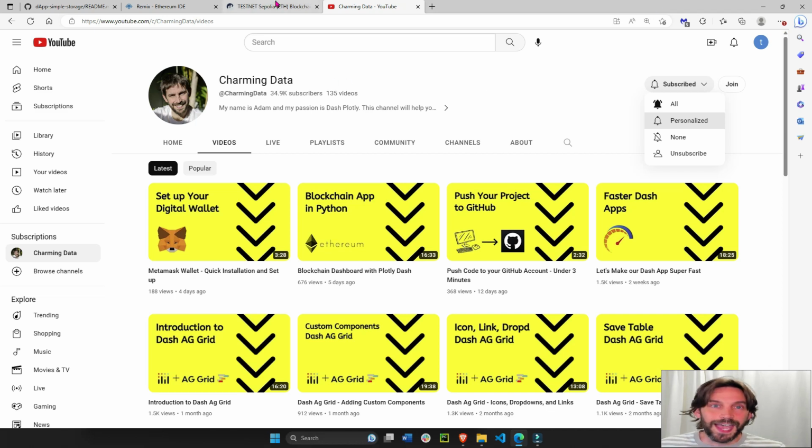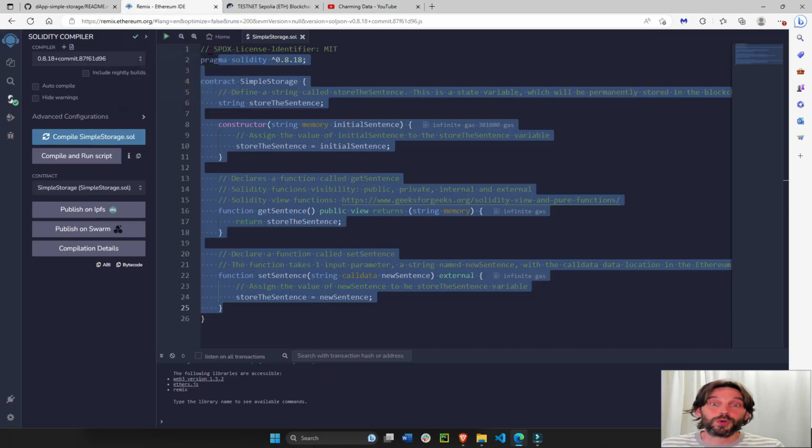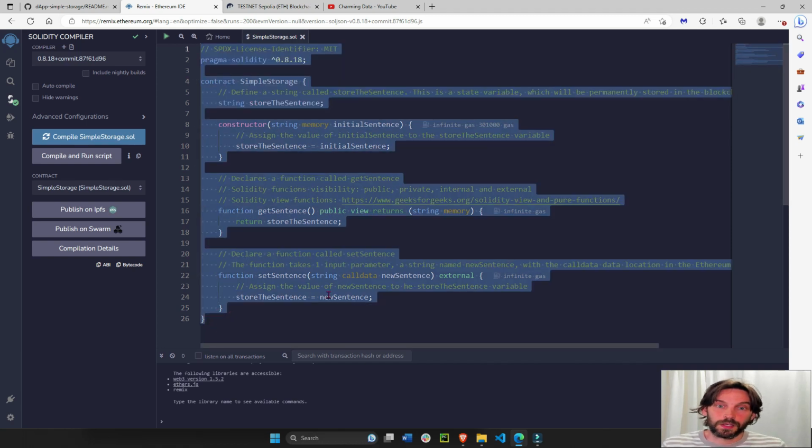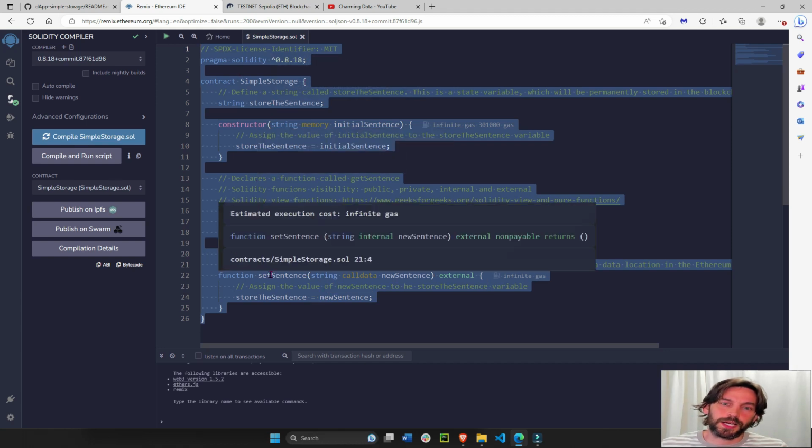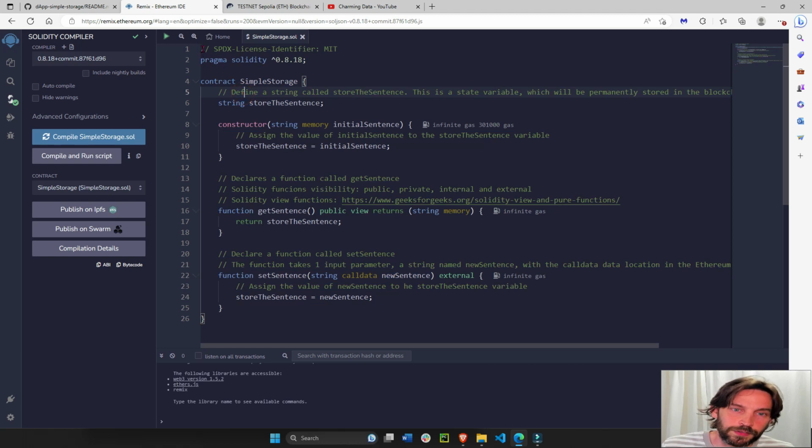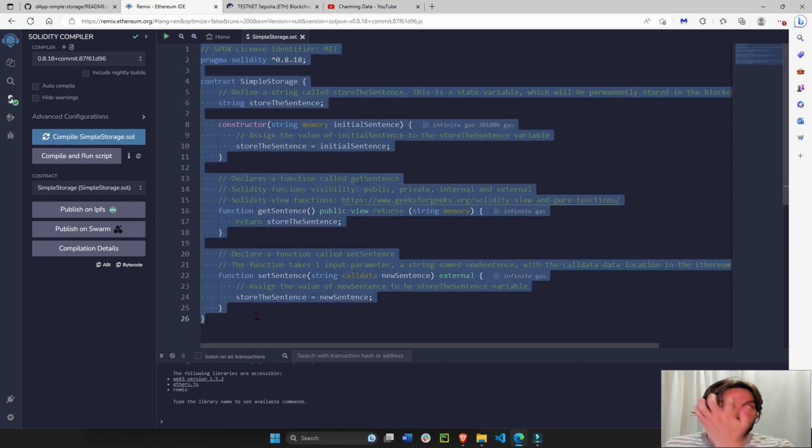So now that we got that out of the way, today we're going to focus on the smart contract. This is a smart contract that we are going to create for this application. If you don't want to write everything out, under the video you can click on the link to access this smart contract.